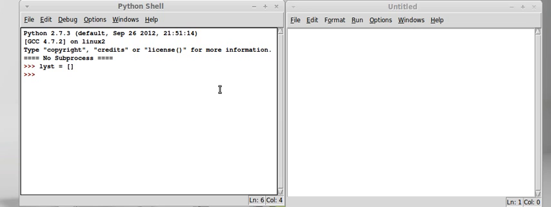So, let's start adding some things here. Let's create a list of sides of a die. Alright, fairly simple. So, we know in sides of the die, if it's a 6-sided die, we have 1 through 6.